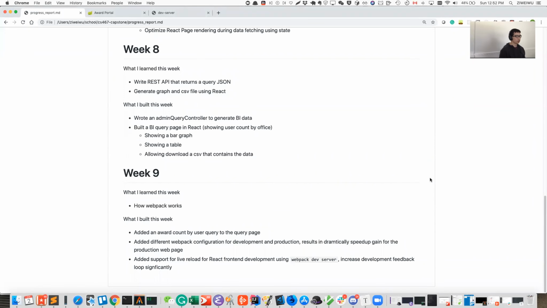Hi, so we're on to week 9 of the capstone project. What I learned this week is primarily how Webpack works, because I did a lot of optimization in terms of the production configuration and development configuration to improve our build and development. Another thing I did is add a new feature, basically a new query about the word counts by the user.